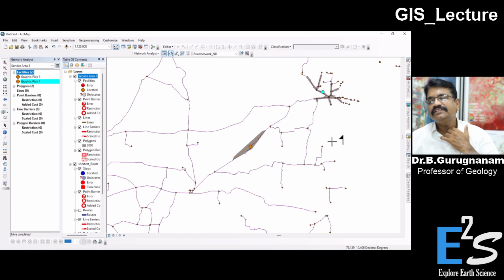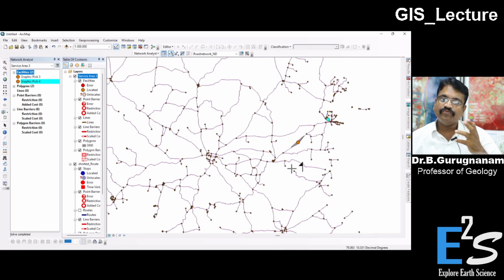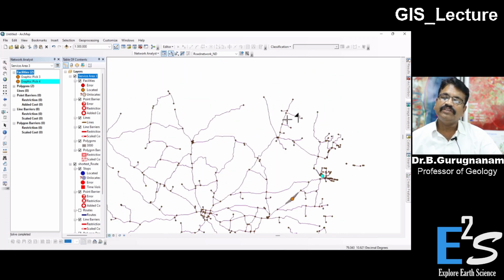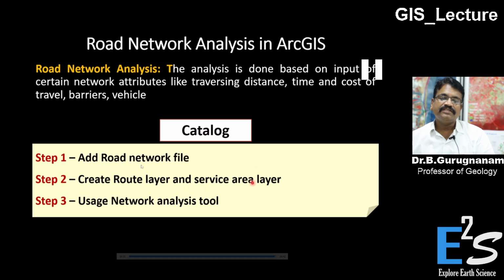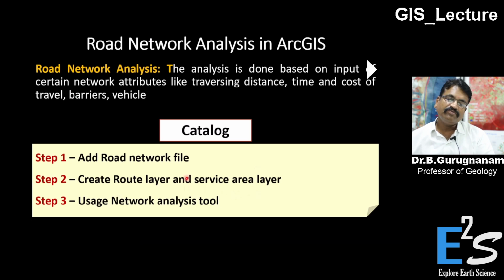You see, if the distance is very small, it shows the number of roads, the road network very close to the point of requisite. Similarly, you can do it for all your interests, all your queries, how to do this road network analysis, how to use road network analysis and all.